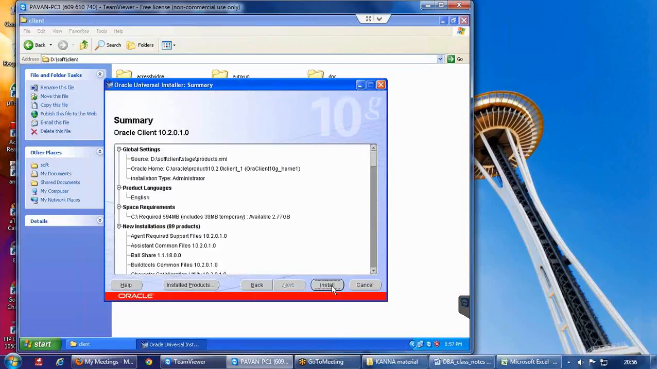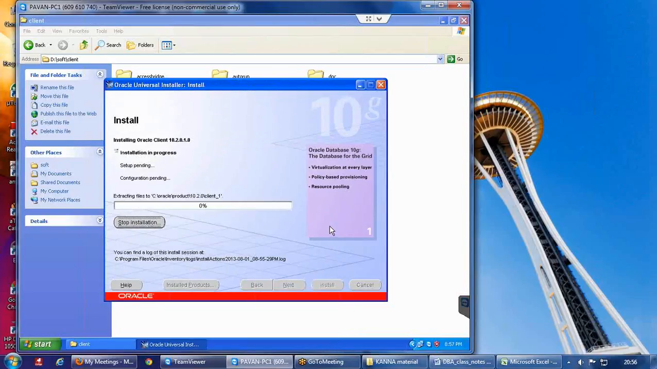So this is your final screen. Once you click on install, it will take some time to complete. Does anybody have any queries meanwhile?